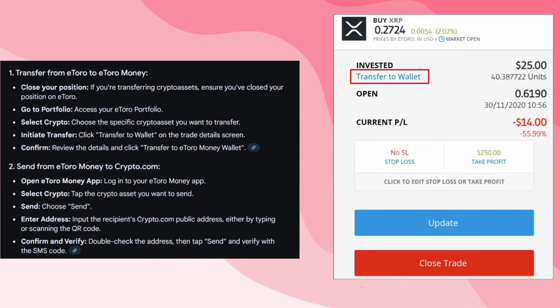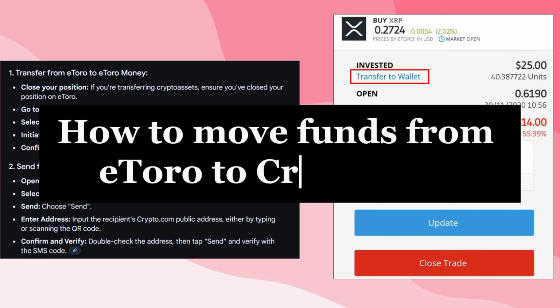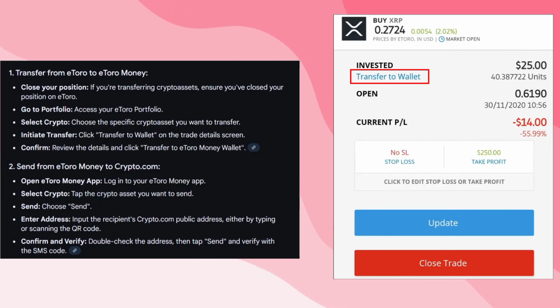In this video, we'll talk about how to transfer eToro to eToro Money from crypto.com. So for this, the first step you need to follow is to close your position. If you're transferring crypto assets, make sure you have closed your position on eToro.